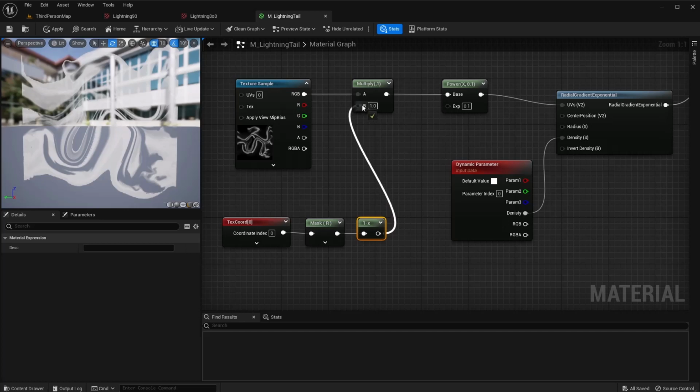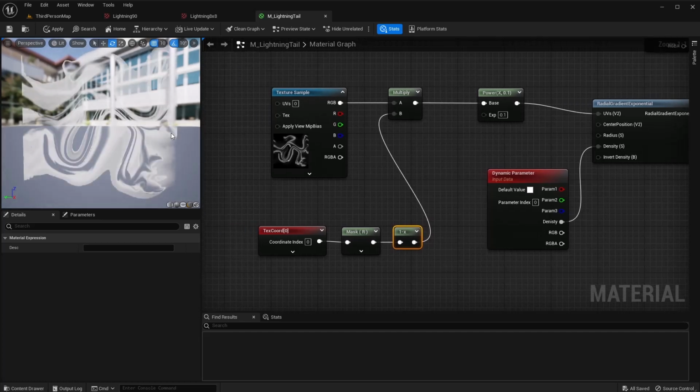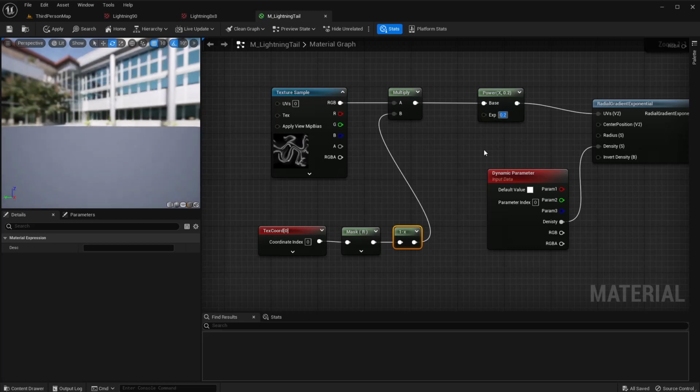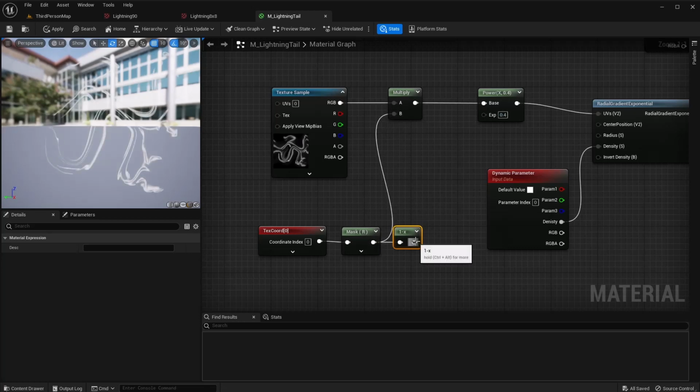Then I'm going to plug that into my multiply. And we can see a little bit of that gradient there. And as we change this number, we'll start to see that even more on this side. So if we plug this directly in without the 1 minus, it'll be on this other side. But again, we want it to be like that.